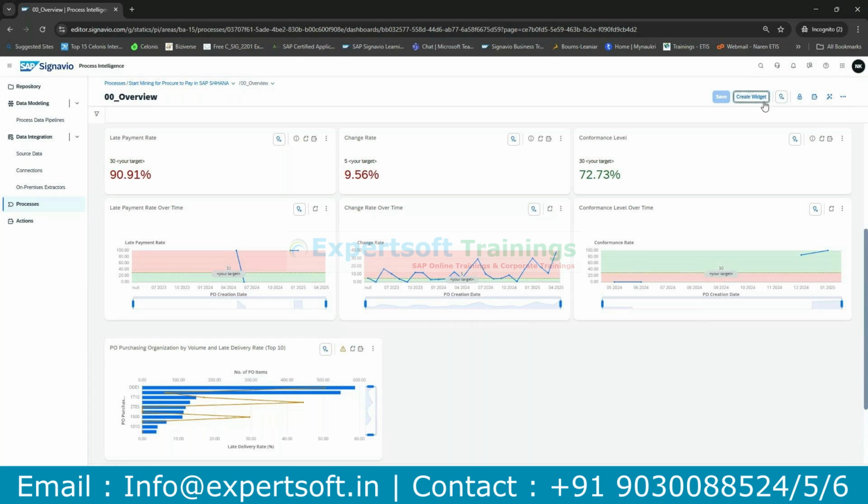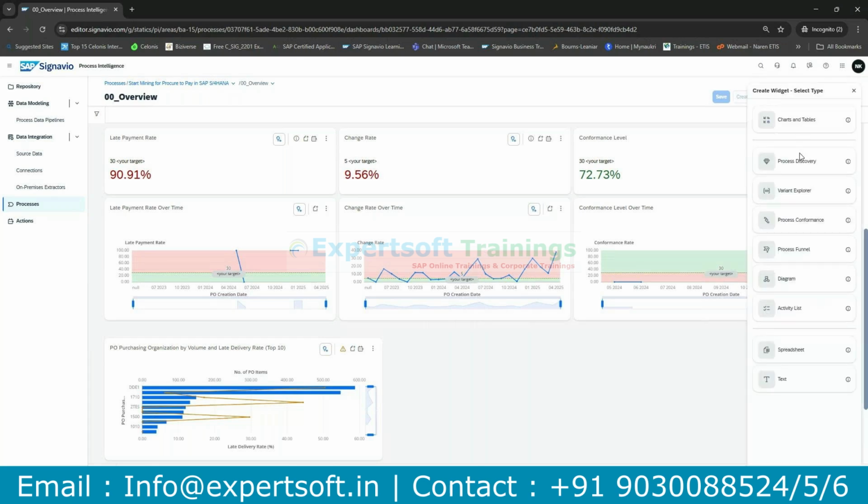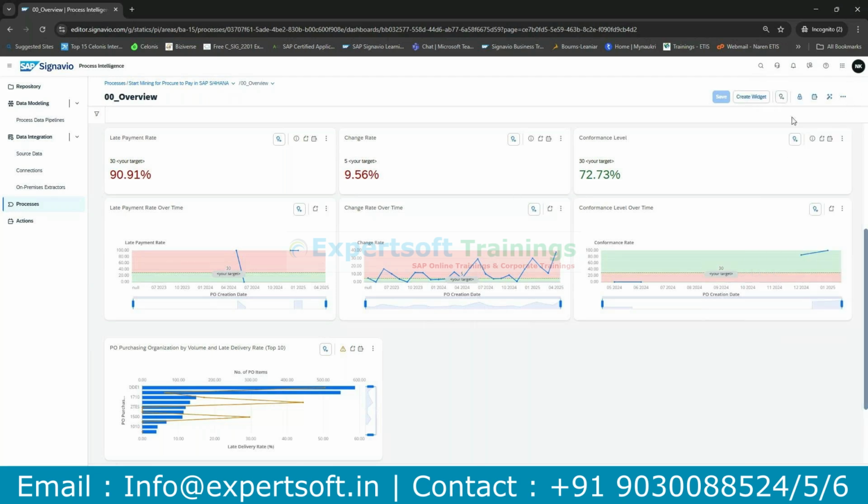So here you can see various widgets are available. What is process discovery, variant explorer, process conformance, all these widgets we'll discuss. What are charts and tables? Generally, the charts and tables widget is used to define your own KPIs like this. How to create those widgets and how to use them, we will see in our training.